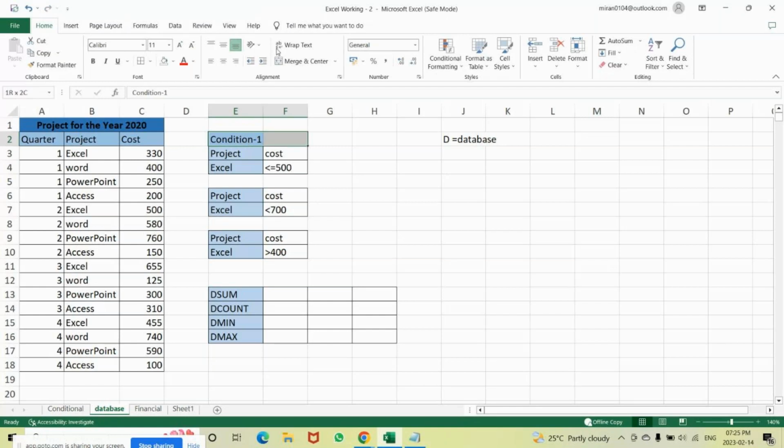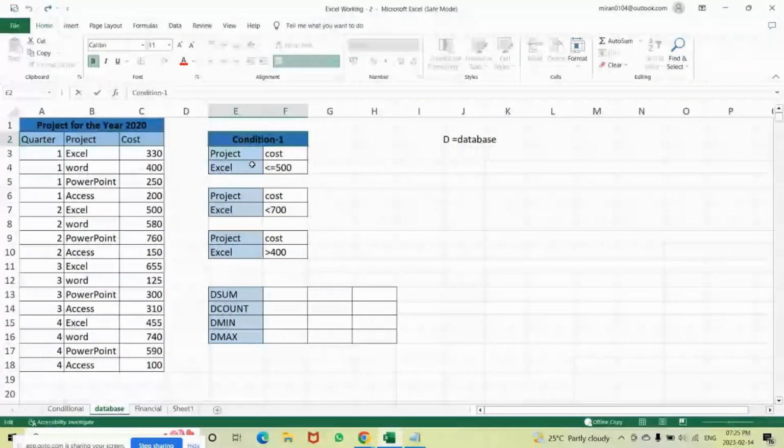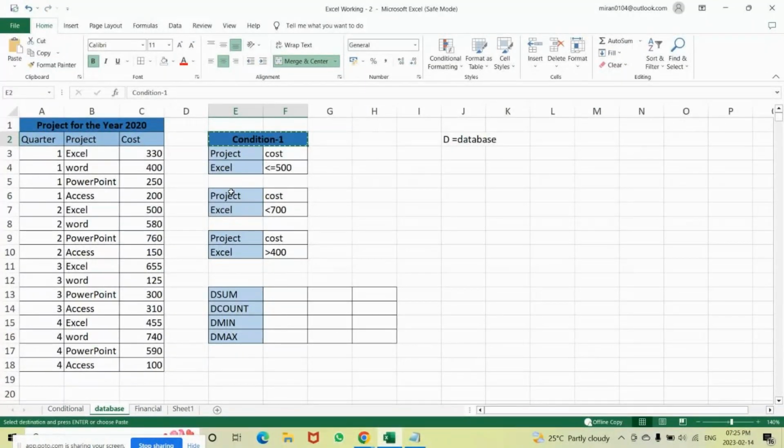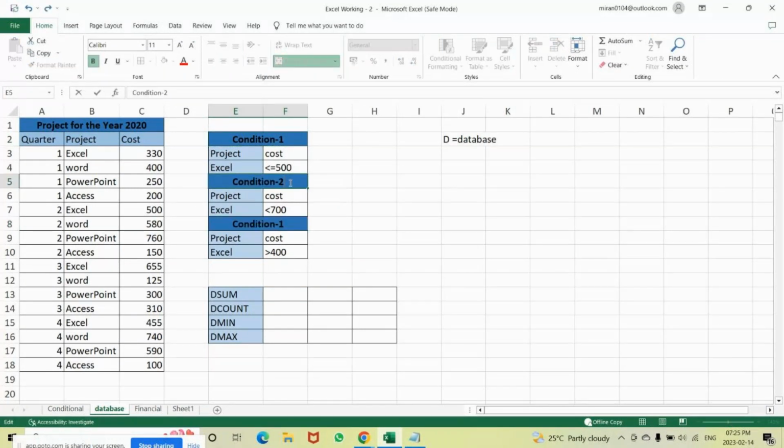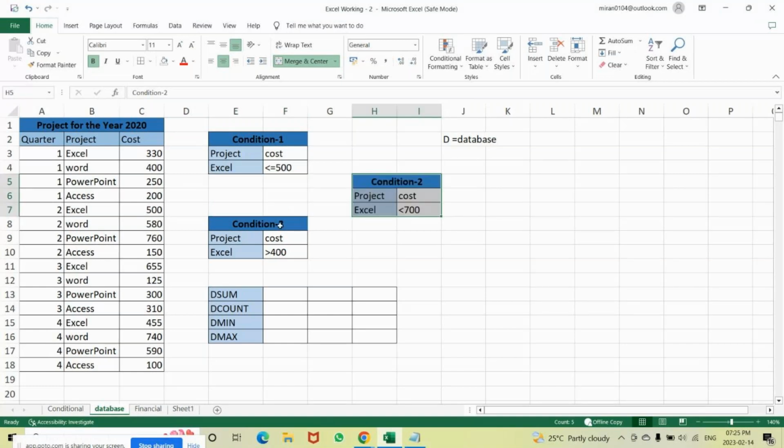I'll merge the cell, and let me change the color also for this. So I'll just copy this with the format painter. Okay, this color I've given. The same thing, I'll copy this and paste it over here. Now I'll edit this. Instead of one, this is going to be the second condition. Instead of one, this is going to be the third condition. Now I'm only going to do the first condition, and the remaining two you can try.